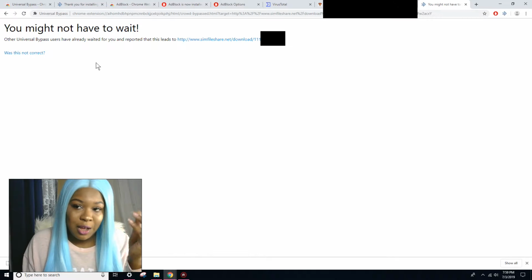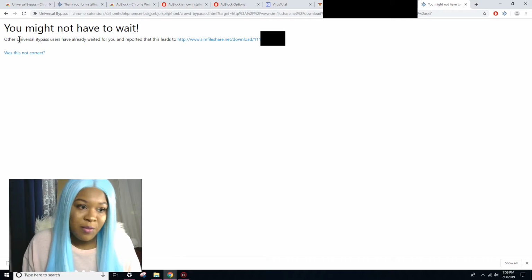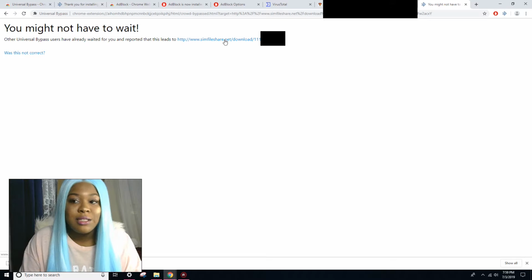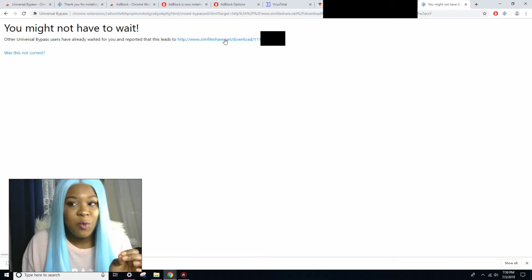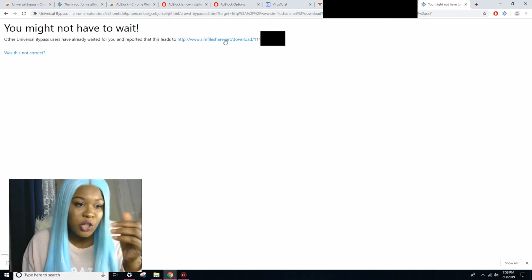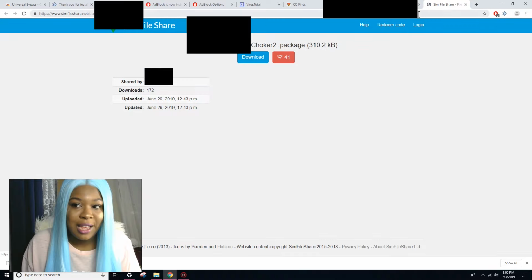All right, so you saw what the little thing popped up with the shortener, and now it says you might not have to wait. Other Universal Bypass users already reported that this leads to this Sims file share link. Sometimes it'll just go straight to the download page, and sometimes it'll show you this screen right here. So now you can safely click on that.